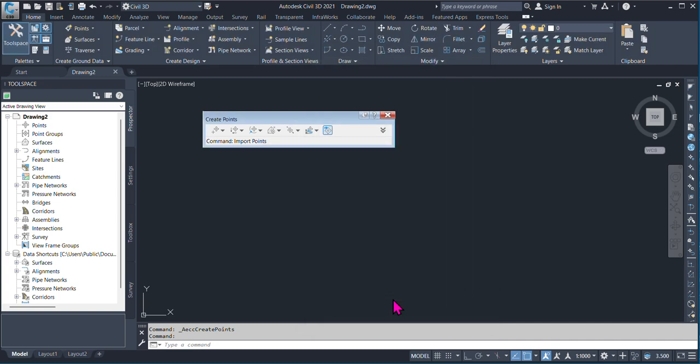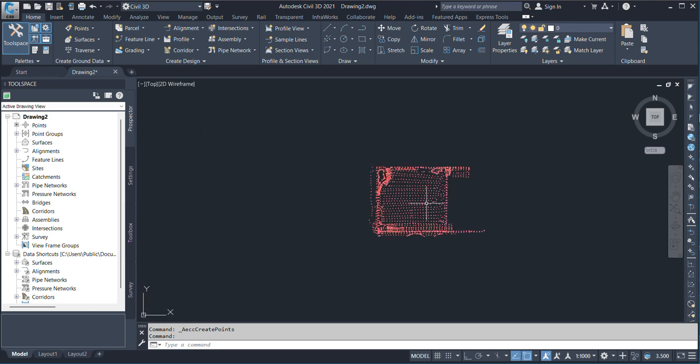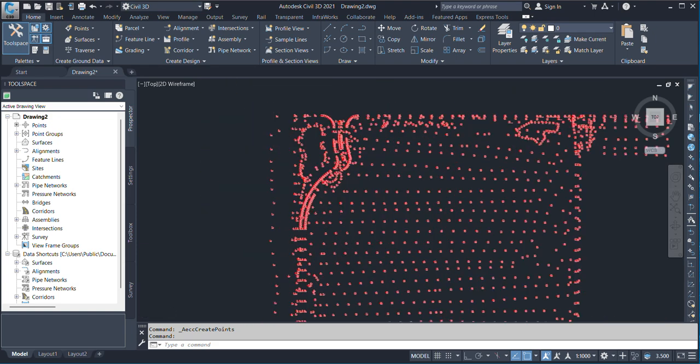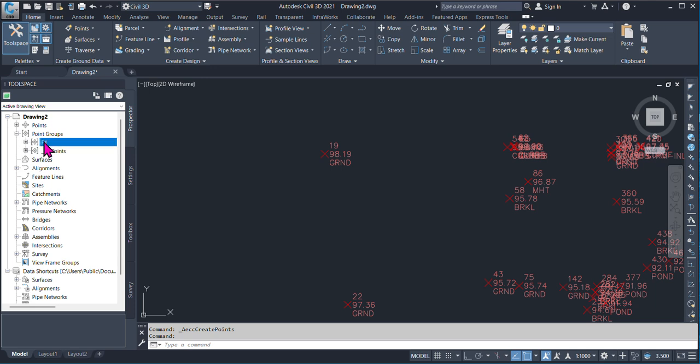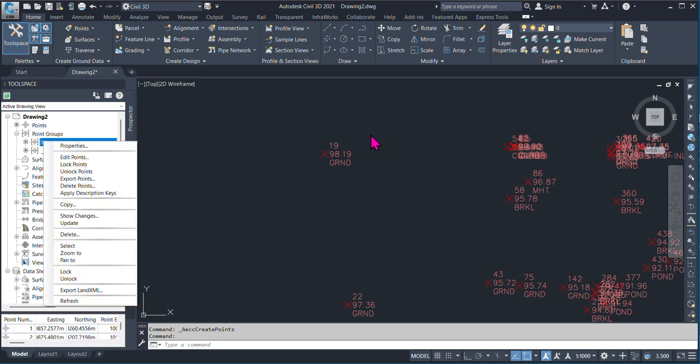I can go to select this. So now that point is generating. Okay. So now you can find the file already created here. So here the points. You can go to the points group in the prospector view. You can right click and go to properties.